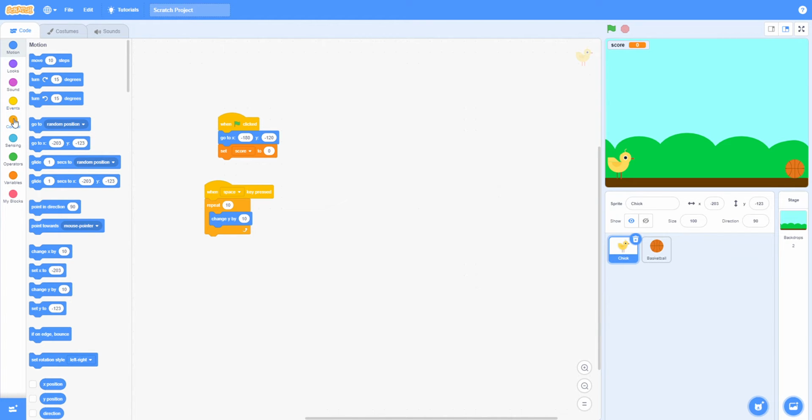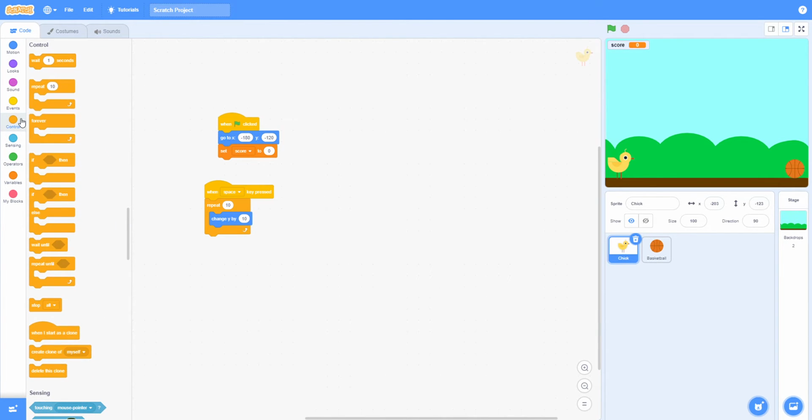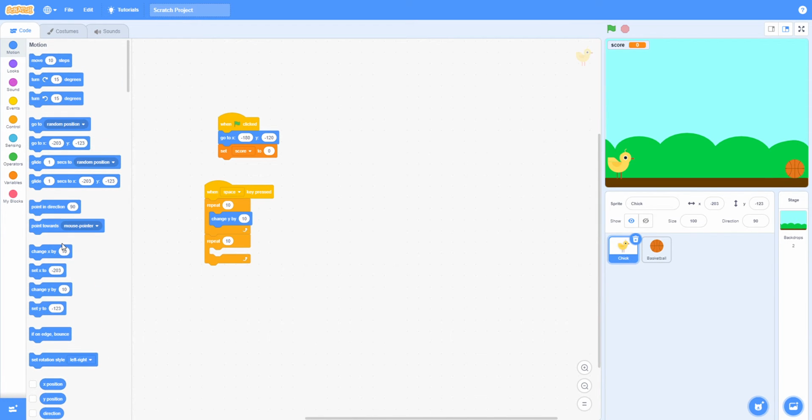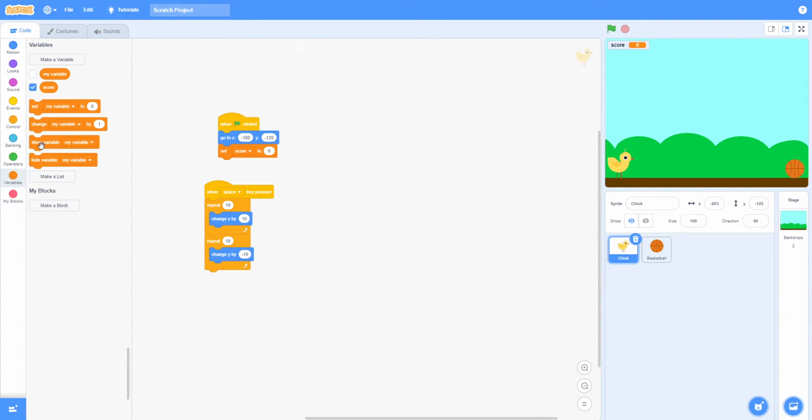And then go on control. Repeat 10 times, and this time change Y by negative 10. Negative 10. And then go on variables, change score by 1.